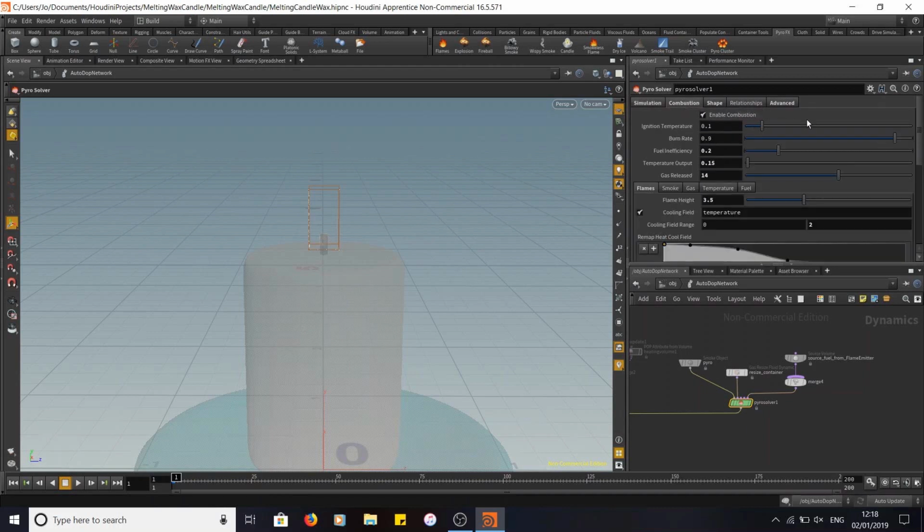So this is what we've got so far. The first thing I'm looking at is my flame height. Obviously, I don't want it to go off and up the way it was. I want it to be a lot smaller because obviously if you think of an actual candle, the flames are never that big. So I'm going to reduce this right down to 2.